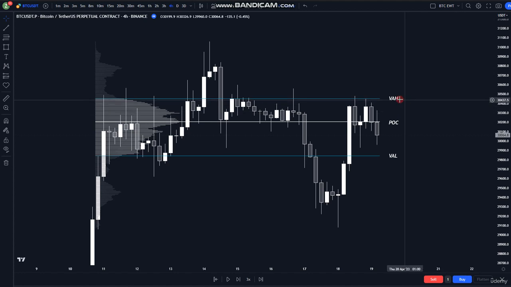Okay, so what I've done for you there is just marked up the value area high, the value area low, and the point of control. This is the nomenclature that you're going to see. You'll see me using this a lot, and it's definitely something I often mark up on the charts when I am using my volume profiles.